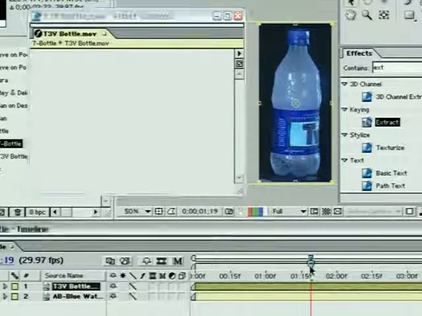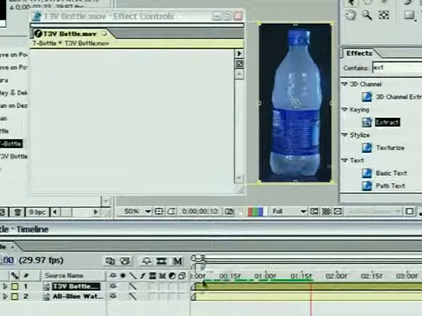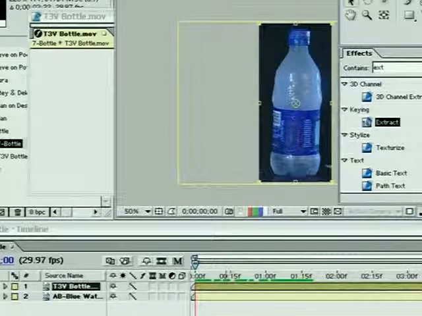Instead, I'm going to try using the inner-outer key. And the way that works is if you find yourself in a situation where you need to isolate an element from the background, but you haven't been fortunate enough to be able to set up your element against a blue screen or a green screen or any color screen, you can actually use rough masks to tell After Effects what's supposed to be the foreground and what's supposed to be the background.